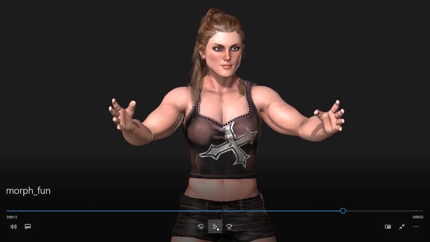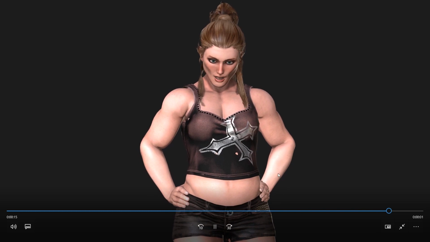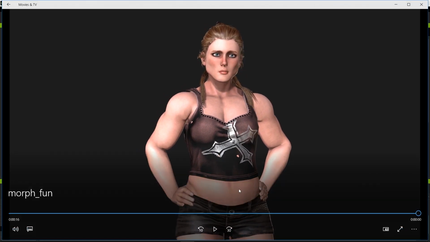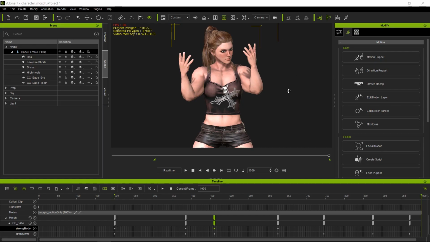Also, of course, part of the animation is when she puts her hands on her hips, out goes the belly. Now, you will notice there is a little breakup over here. I will show you a couple of tricks on how to get rid of that, okay? So this is it.